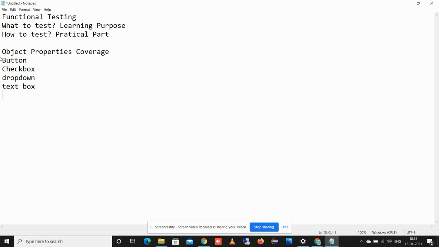For example, there is a login application with a username and password. Two fields are available. When the user fills in these details, the submit button will be enabled and visible. Unless the user mentions the details like username and password, the button is not in the enabled state. This is an example of object properties coverage. These come under functional testing.